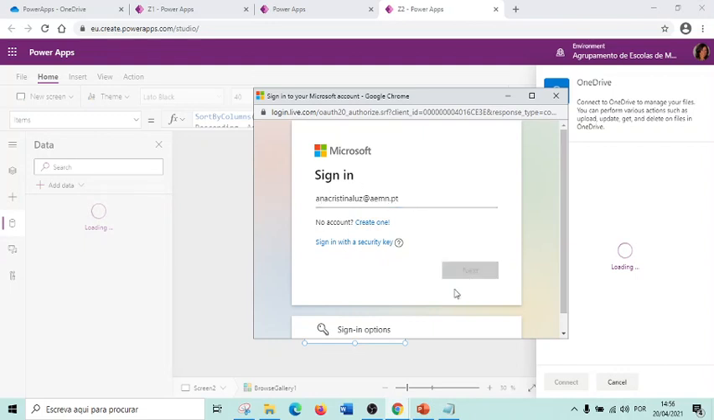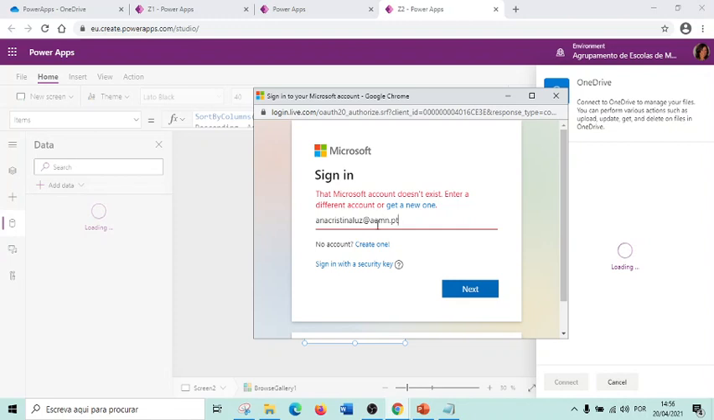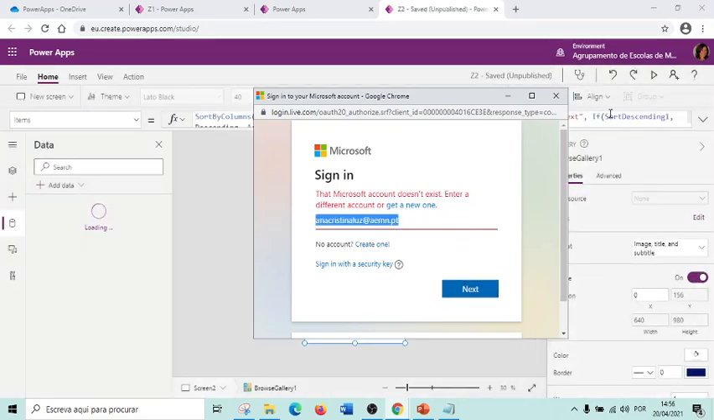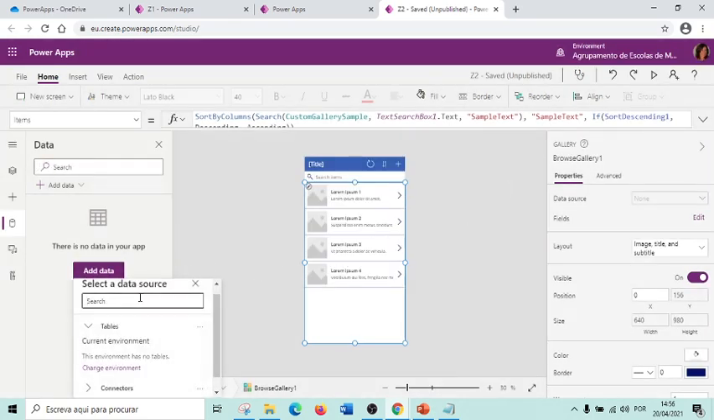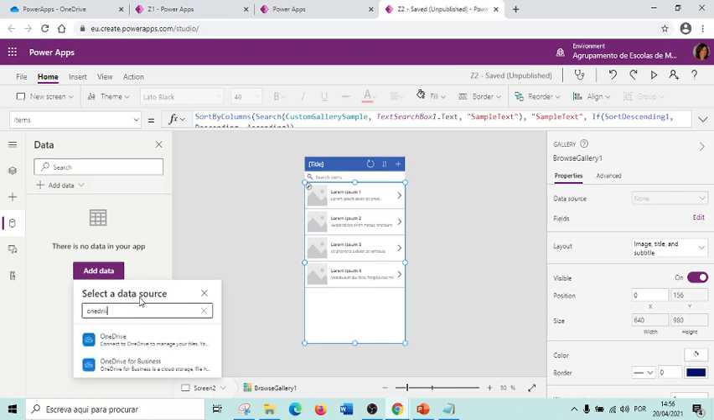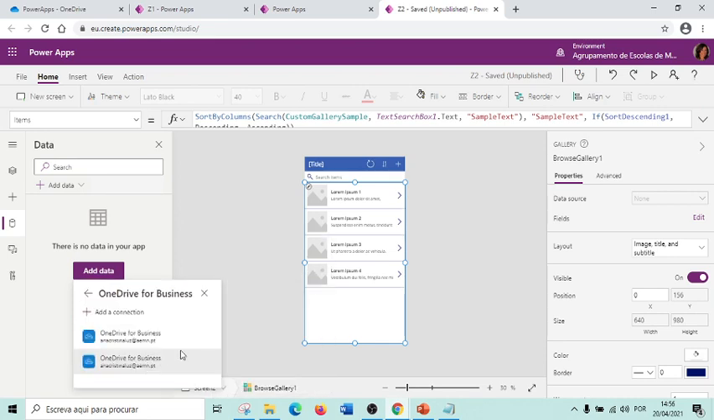Using my account details. Why doesn't it exist? Of course it exists. Oh, sorry, maybe I chose OneDrive instead of OneDrive for Business, and it's good that I made it wrong so that you understand. Yes, OneDrive for Business, not just OneDrive. Yes, and now it's already connected to mine because I have it open here.